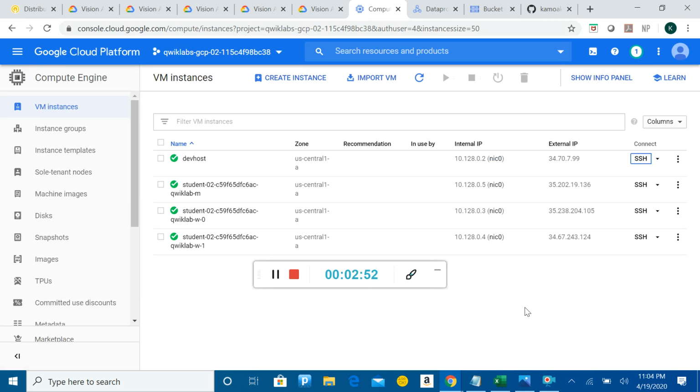So overall, this project was very interesting to me, and being able to explore this Hadoop and Spark service of Cloud Dataproc and Vision API was very interesting.